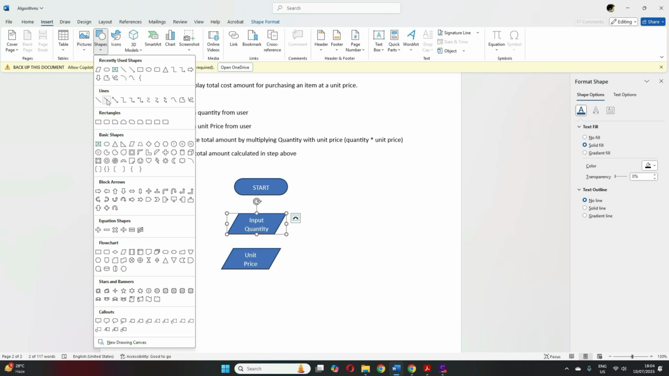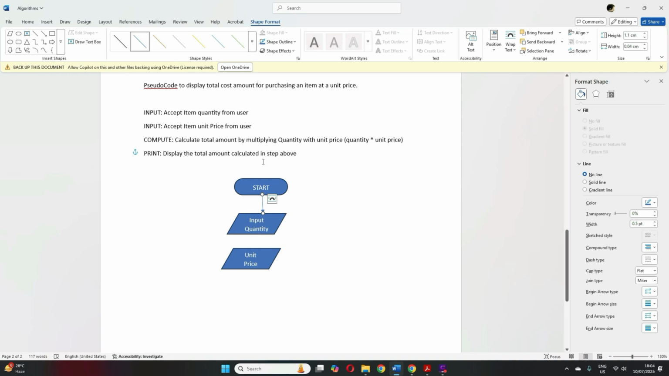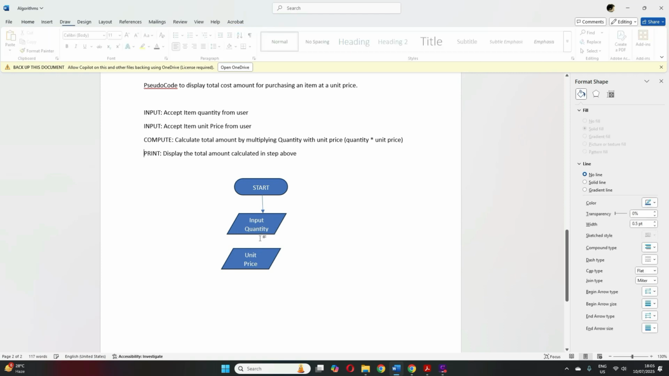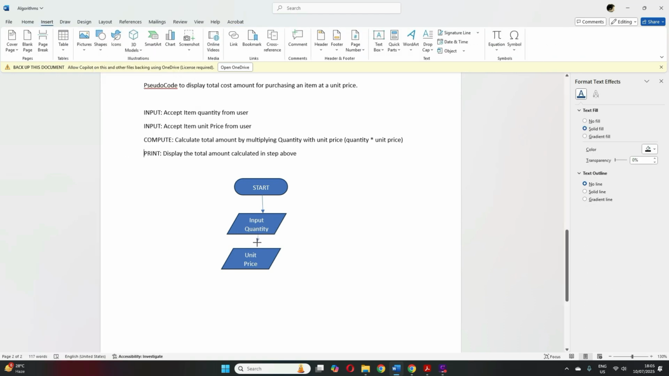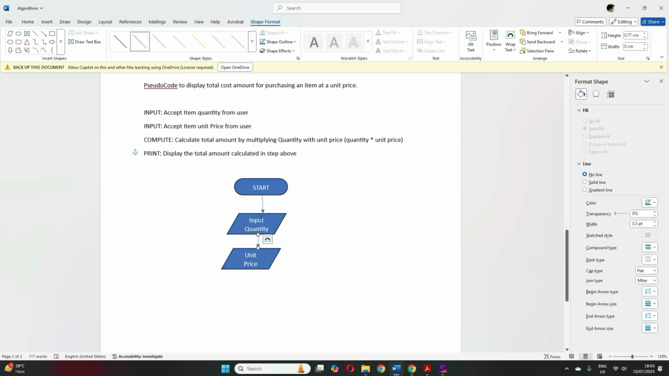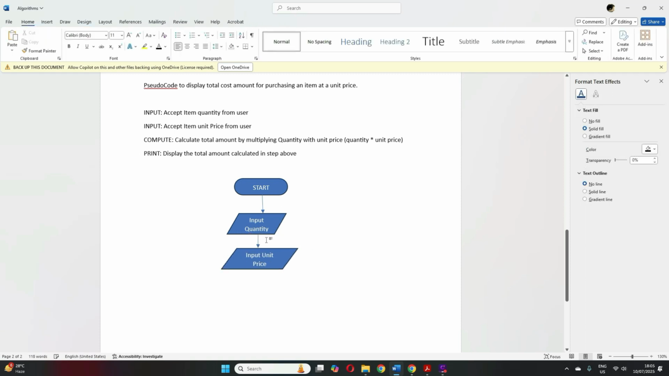So we will have a connection here, and in the same way we will have another connection between these two. Just take a better one from here. So we have this, correct? So now we have start, then input quantity and input unit price. This will be input unit price, correct? Okay. Now after this input, what do we need to do?